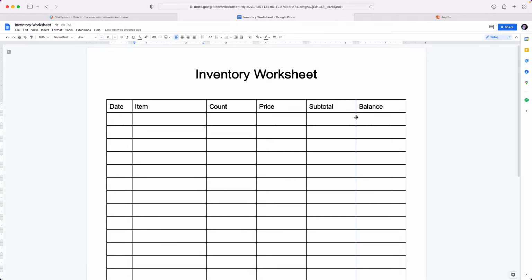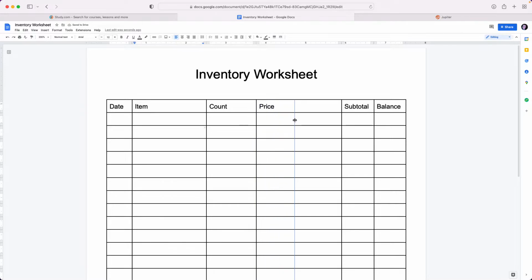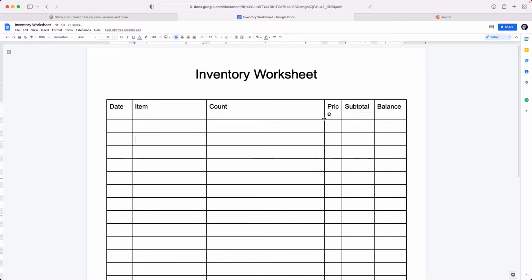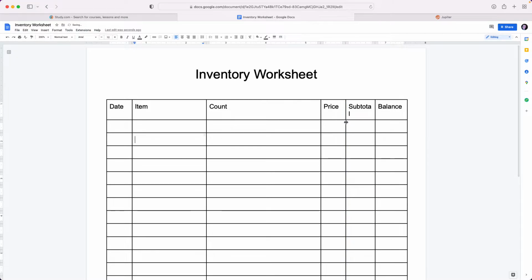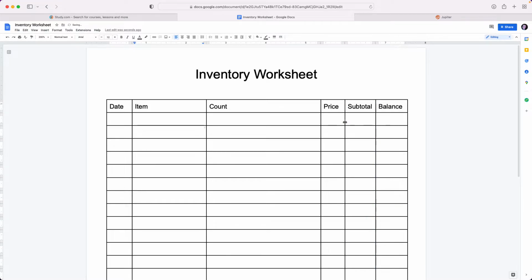Balance doesn't need to be this big. I just want it to fit the word balance. So I'm going to kind of estimate, yeah, that works right there. Subtotal, same thing. I just need it to show the word subtotal. Price can be way smaller. And don't worry, if you go too far and it does that, you can just drag it back until it's just big enough for that word. Like I think subtotal could go a little bit more. Nope. Let me scooch back just a little bit. There you go. Just to where it fits the word.